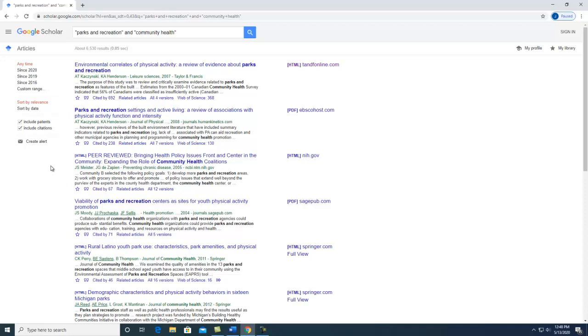One aspect that is very helpful about Google Scholar that you might not see on other databases is that underneath the description of the article, you can see how many people cited the article in their own research. If you look at this top article, you can see that 692 researchers found this article useful.